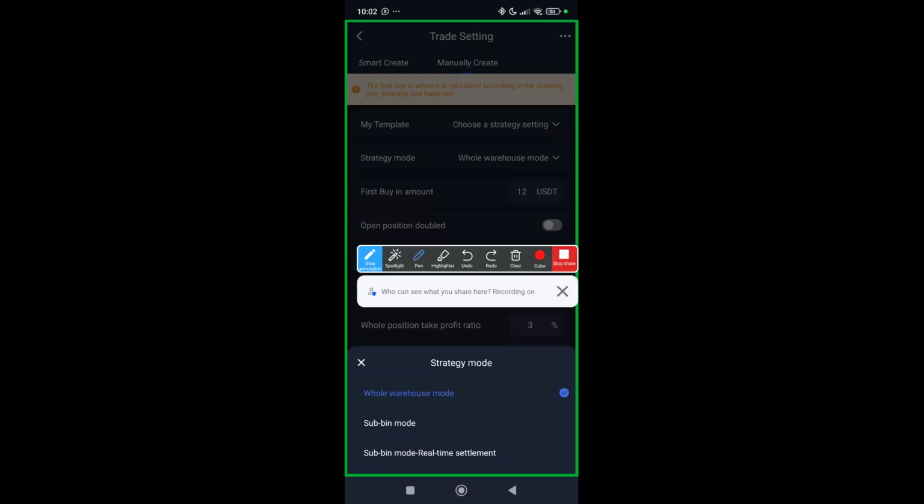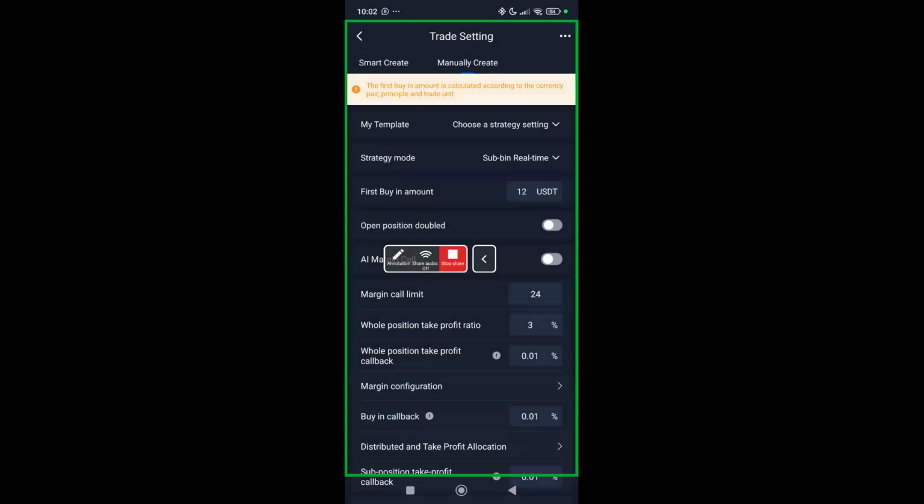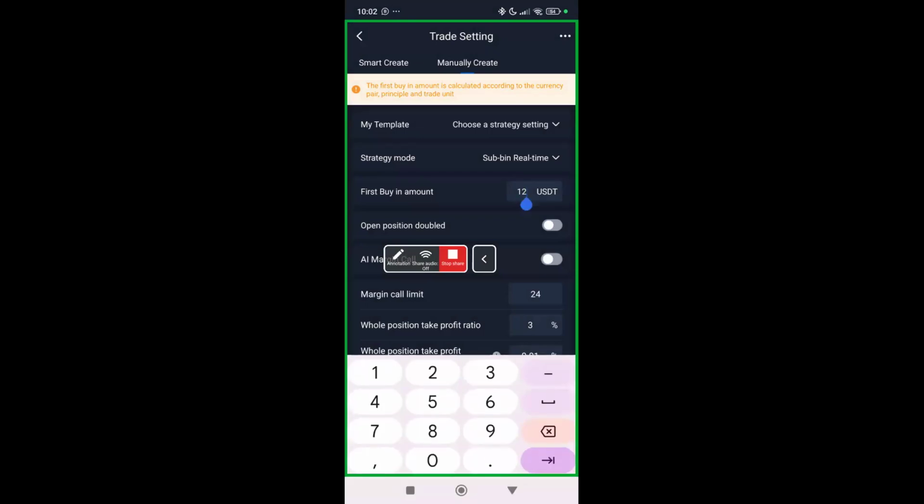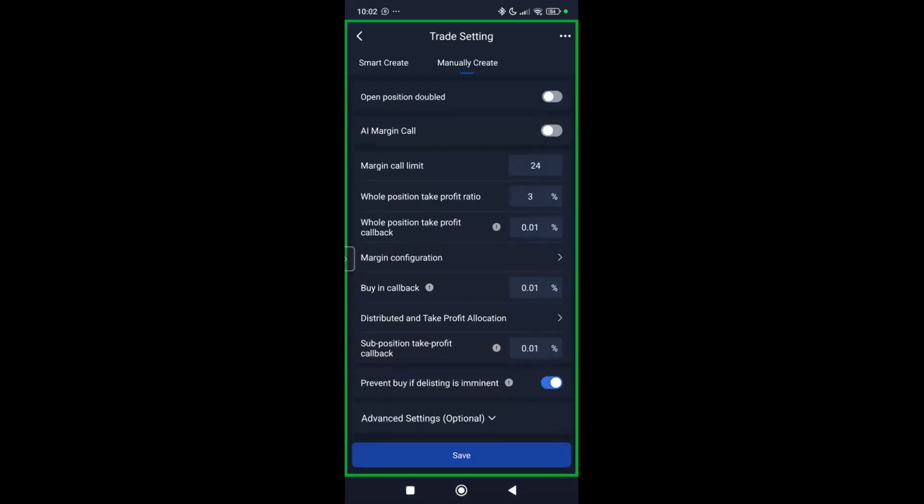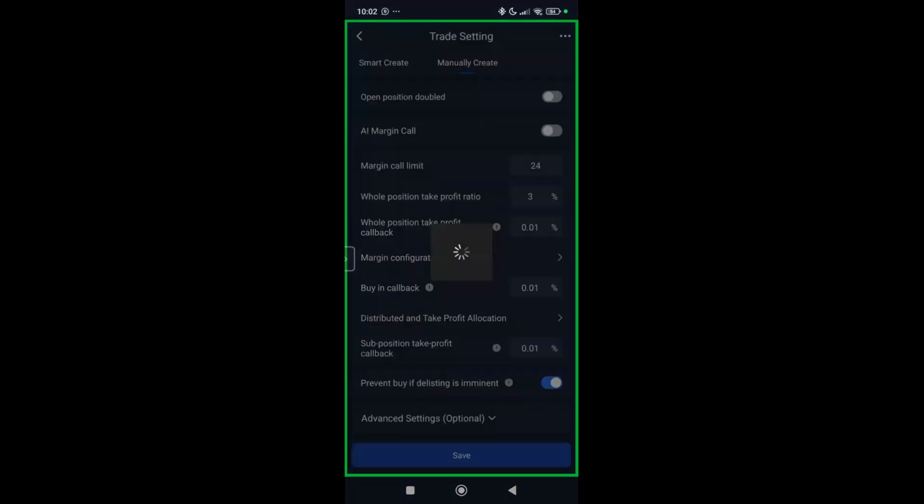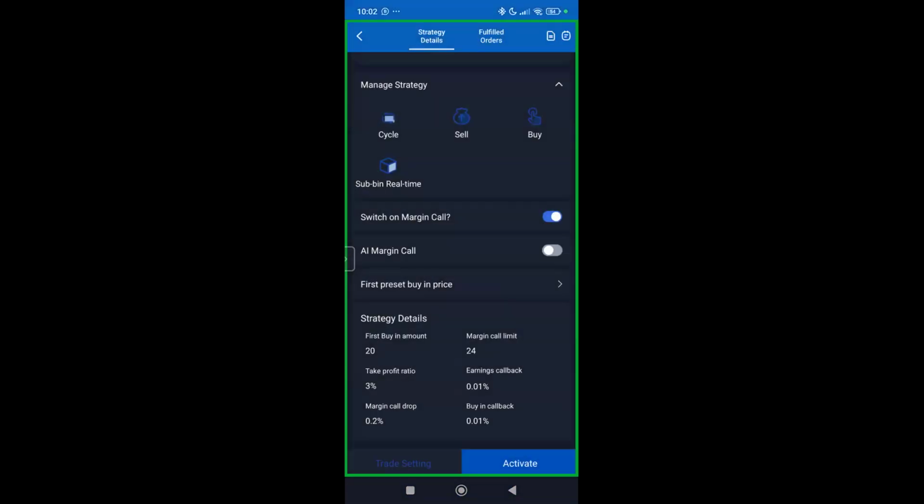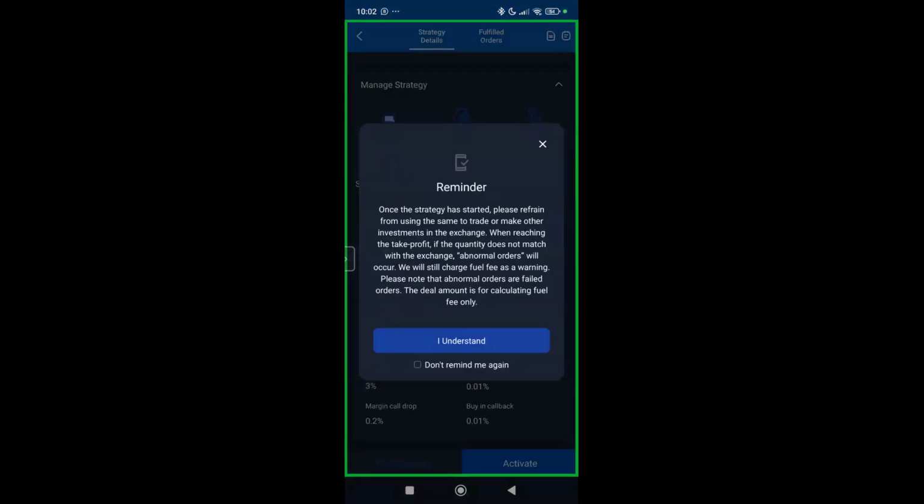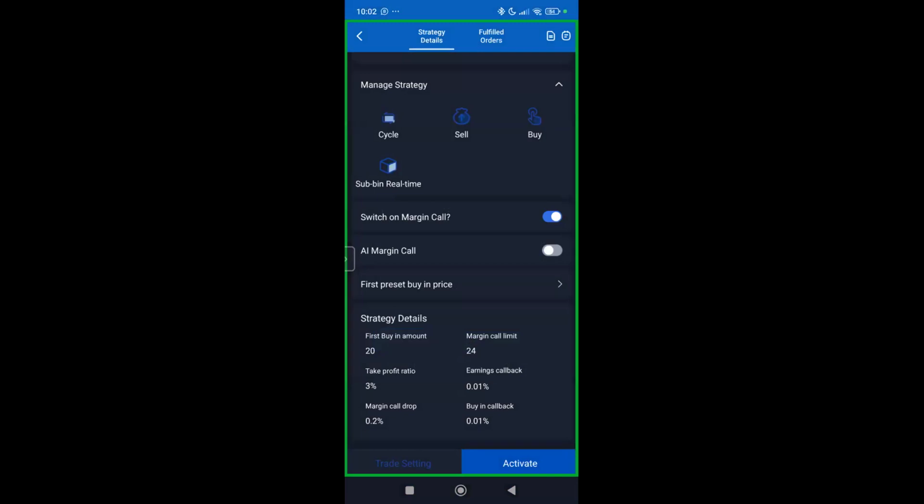So we choose this option, sub-bin real-time settlement. Then first buy, don't forget, it has to be 20 because 20 is what we use for the Magic 5 as first buy. So if you see 12 here, make sure you edit to 20, and then you can now save. Then you can now activate your bot. You can now start your bot. You tap on this activate, and you proceed to do the needful, and you start your trade. This is how you start your trade on RoyalQ.